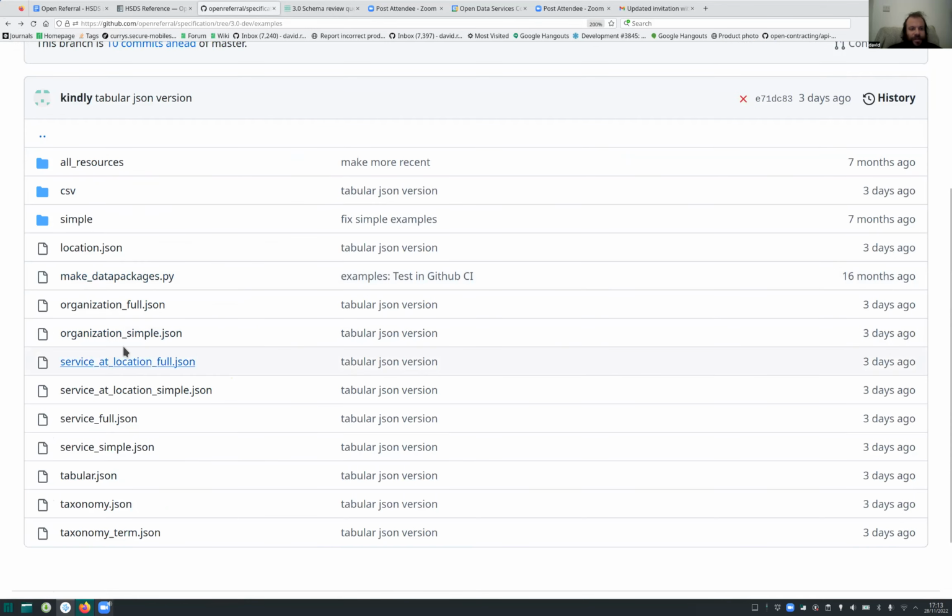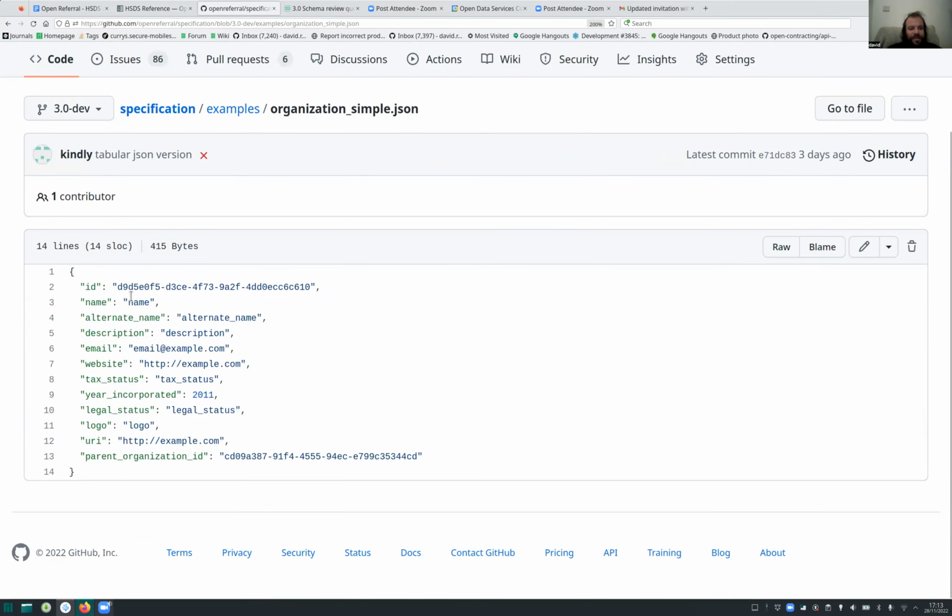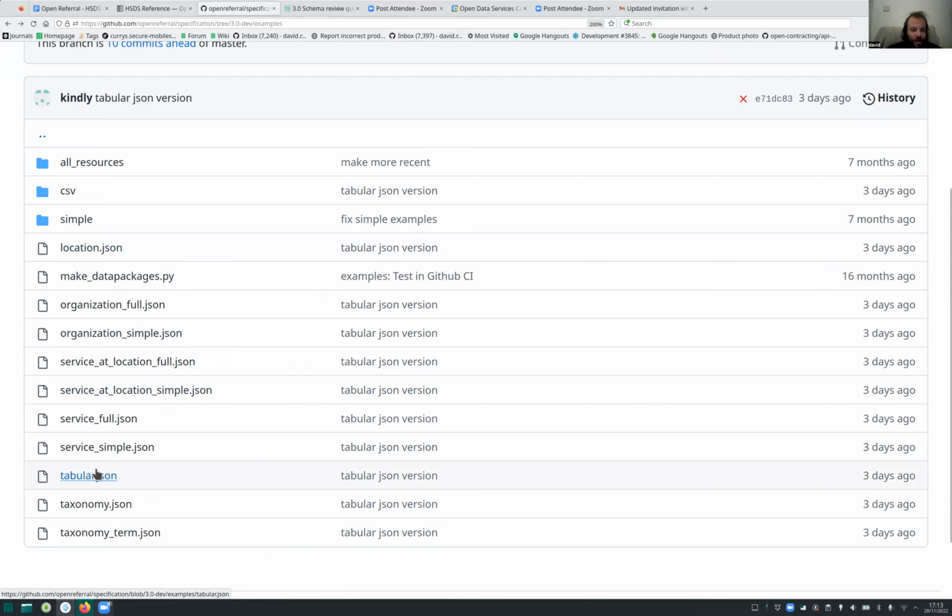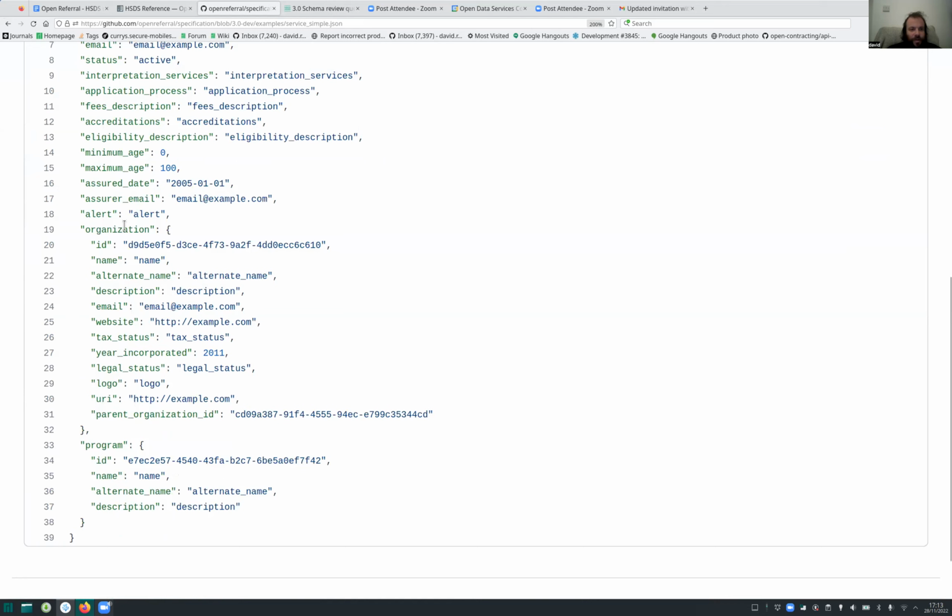And there are also JSON examples for all different types. So if you wanted service or location at top level, or organization at the top level as well. And we've also got the simple versions, which is what Open Referral UK do, where they don't have any of the one-to-many relationships. So organization doesn't have anything because there are no other relationships. That's quite a simple one. But other things have got some relationships, like Service Simple, which has a few one-to-one relationships.